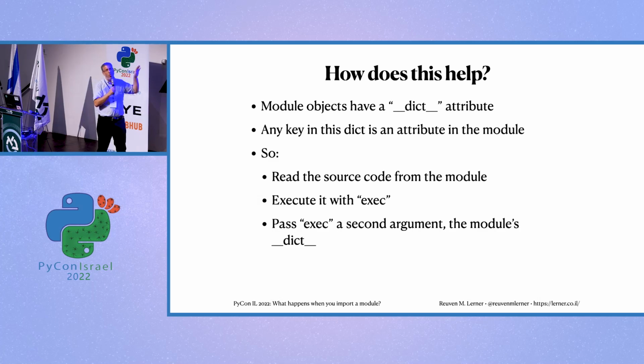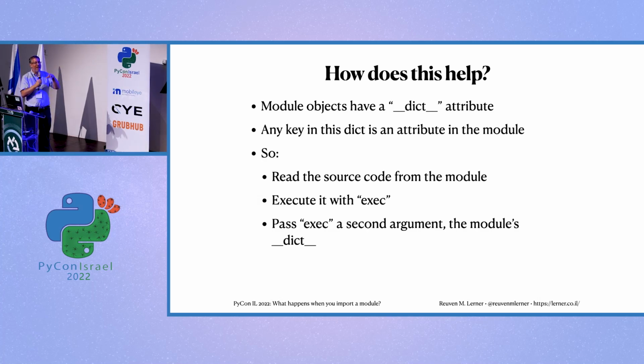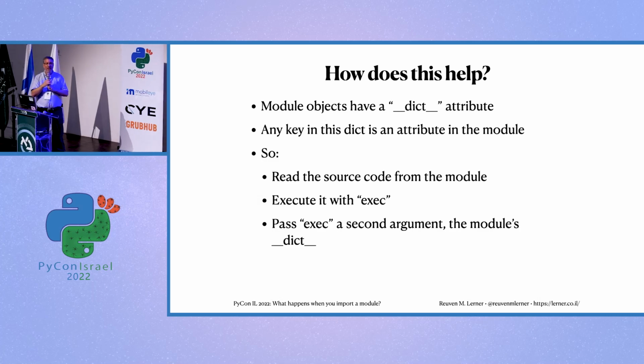I should add, by the way, that one way to do this would be just open up the module source code, read it as binary, hand it off to exec, I guess it would be as text, right? And hand it off to exec, and then have that happen inside of the dictionary.